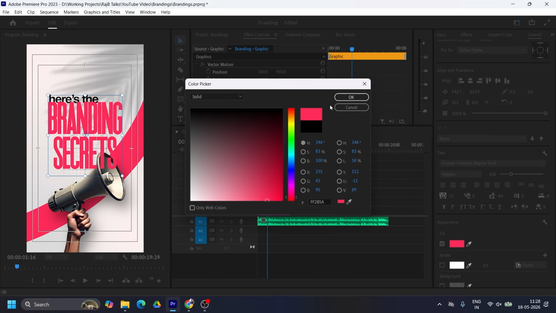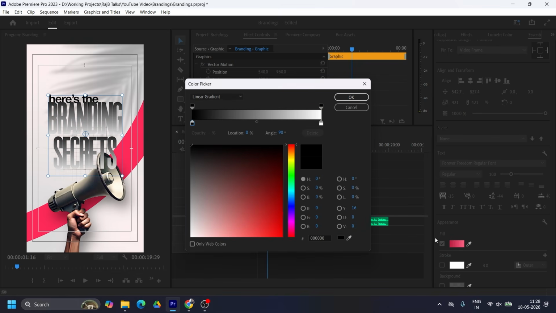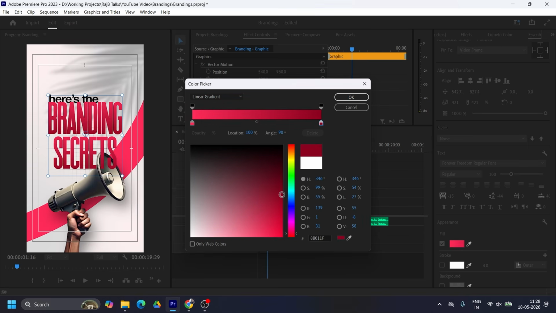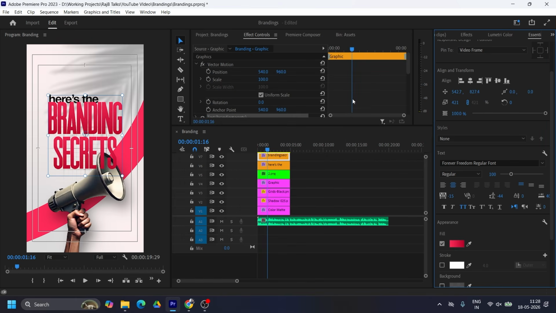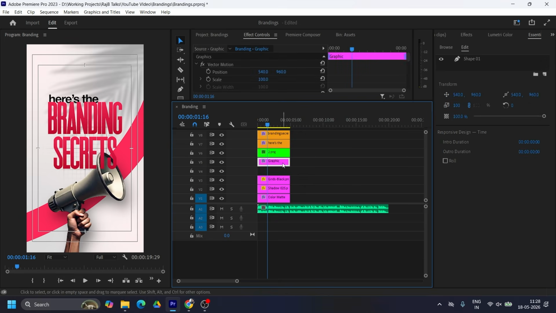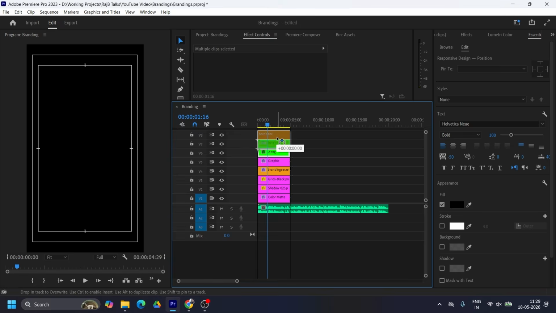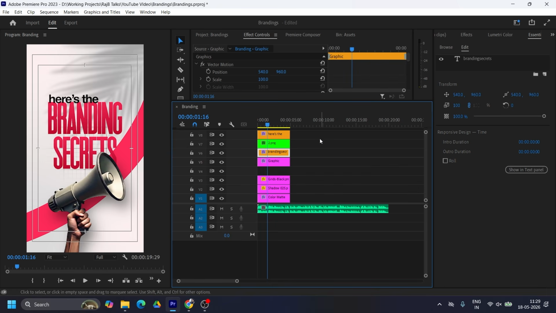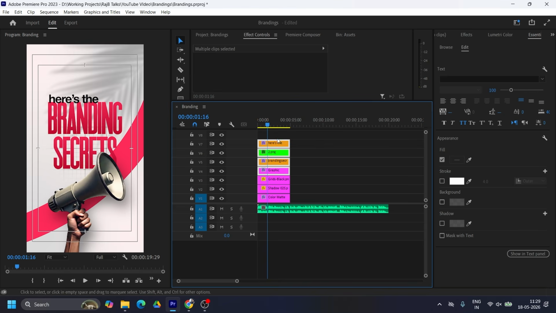So what I can do, I will just take the linear gradient and make it red, and the bottom take red and make it something like this. Yes, so it will differentiate the text. And let's put the text here in the graphic, something like this. What do you think? Does this work? I don't think so. So we will just take it behind this one.